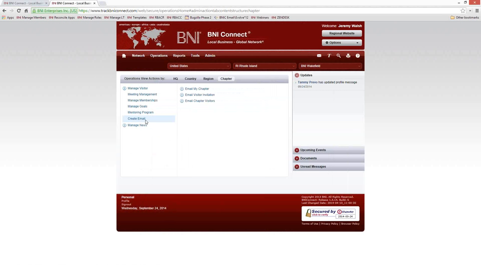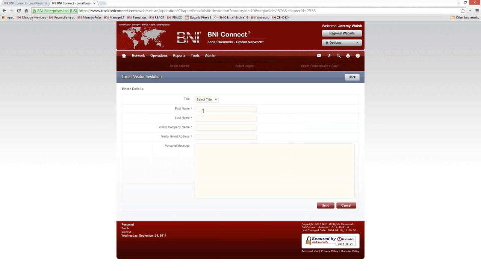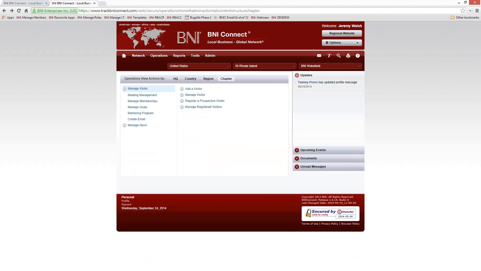While we're on the subject of creating email, another really useful tool here is to be able to email a visitor invitation where you can invite somebody to come and visit your chapter. All you need to do is to type in the person's name. So let's say John Smith, their company name, their email address, and you can type a personal message. It'll then insert these details into an email template and send that out.